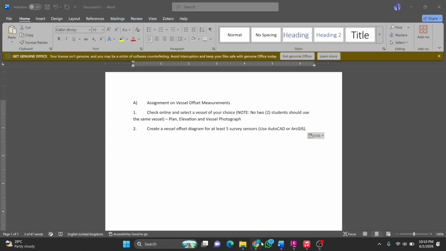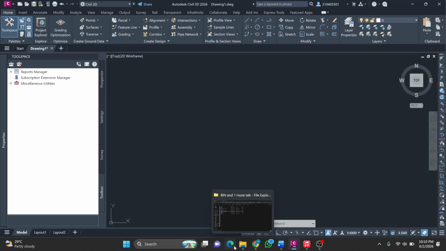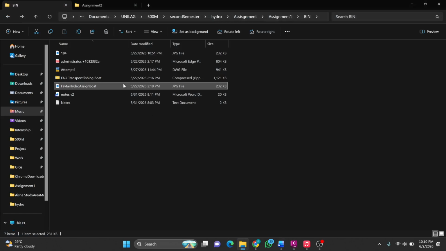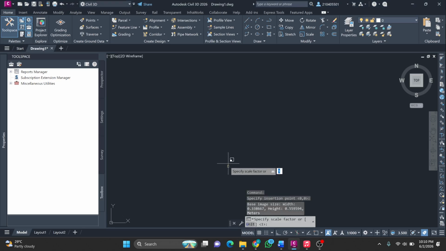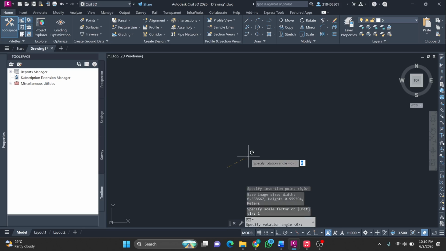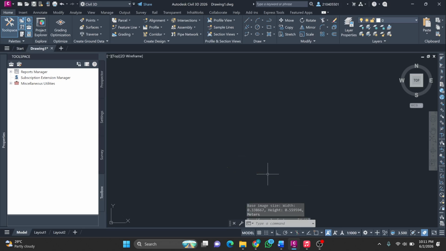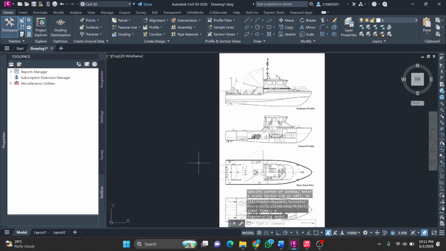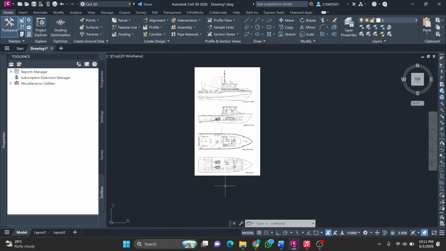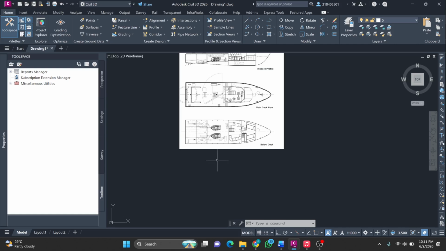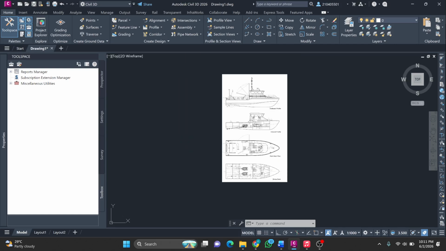So all you have to do, once your AutoCAD is set up, is just drag and drop the image into AutoCAD. Insertion point, scale factor, you can just leave that as one. Then rotation 0, and then Z enter. Alright, so you can see the image is in AutoCAD now.